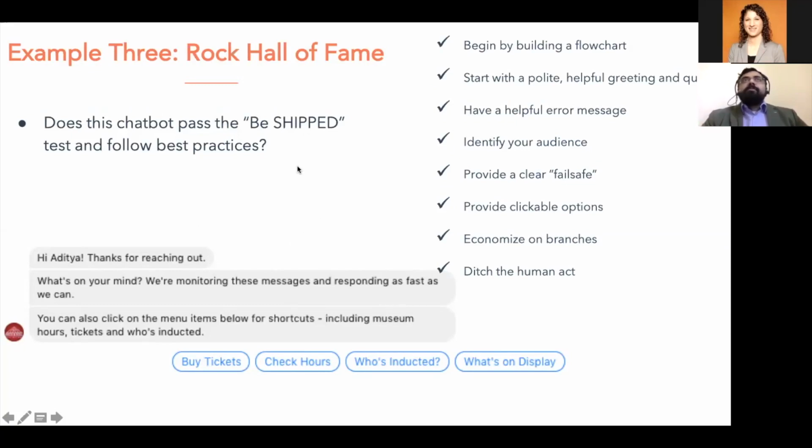The case study is available online. There are also a number of additional case studies that are out now with companies that have done similar stuff to the Rock Hall of Fame. So I'll give you a second here just to read through that again, and then we'll move on. So this chatbot is ready to be shipped. This is a good example. This was built through HubSpot. So you can do it.